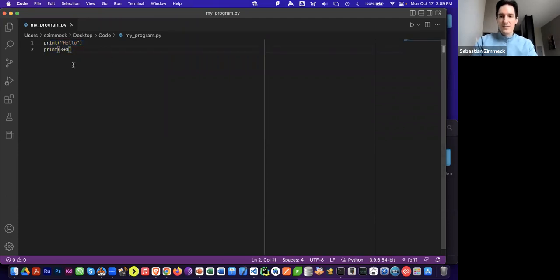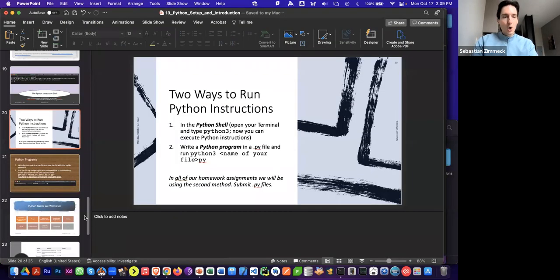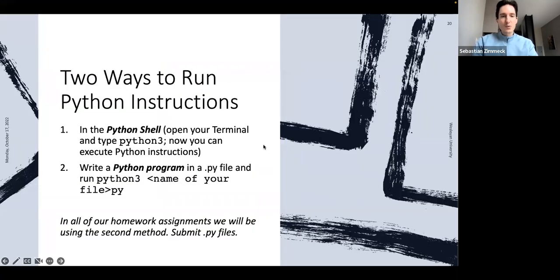The important point is that you first get your setup, and then over time we will develop more sophisticated programs to run on our systems. Okay, now the 2 ways to run Python code. First of all, the Python shell, and then a Python program in a .py file. And the second method is what we are going to use going forward.